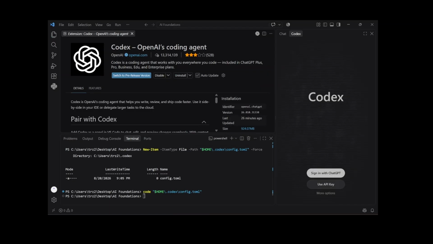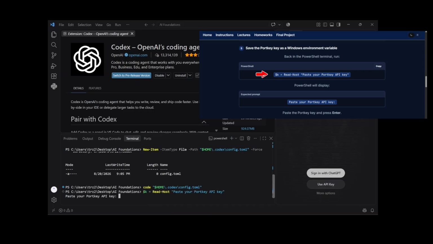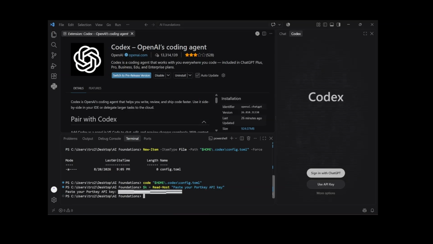Next, we need to set that environment variable. This will require a few terminal commands. First, copy and paste this command into the terminal and hit Enter. This will let you define a variable K that will be your Portkey API key. Next, copy your Portkey API key and paste it in the terminal and hit Enter. You should have already received instructions on how to get your key. Now K equals your key, but we still need to make an environment variable.